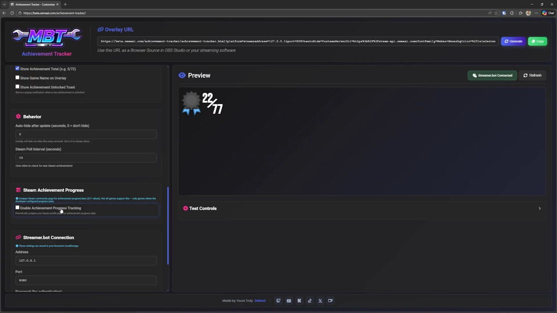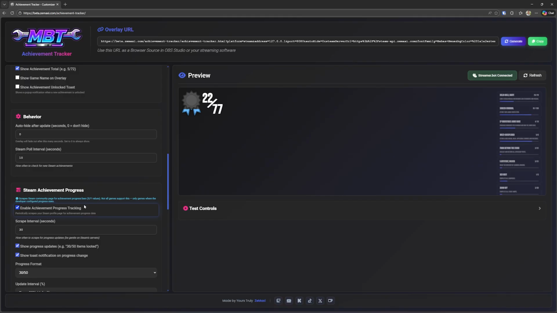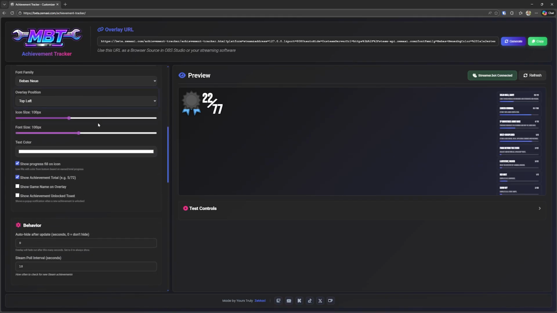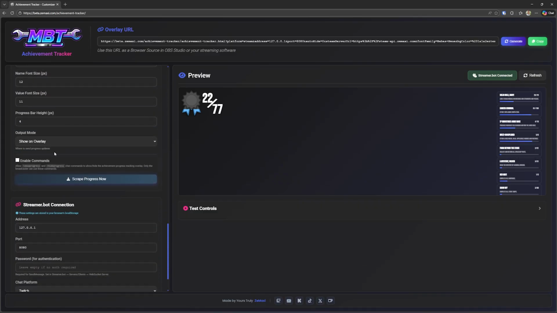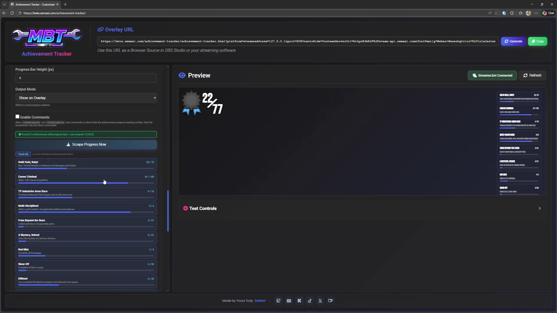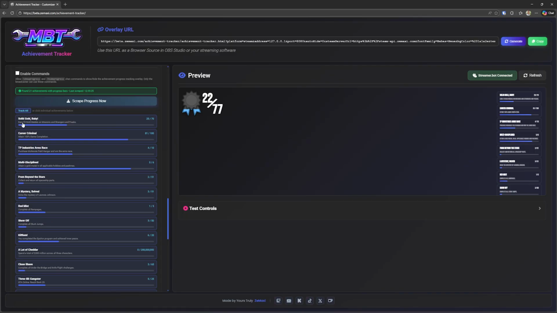For Steam achievement progress, this is for tracking achievements that have progress bars on them. If we switch to a game such as Grand Theft Auto 5 Legacy and enable the Steam achievement progress, you can see we have all of these settings here. If I go into scrape progress, it goes and scrapes all the progress that I've got. For example, we've got Solid Gold Baby, which is earn 70 gold medals, and it says I've got 25 out of 70. As well as Career Criminal, which means attain 100% game completion, which I've only got 81%.